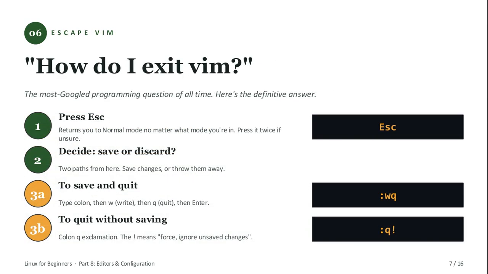And speaking of escaping Vim, this is famously the most Googled programming question of all time. So let's settle it for good. First, press Esc to guarantee you're in normal mode. If you're unsure, just press it twice. Then decide. Keep your changes or toss them. To save and quit, type :wq and hit Enter. To bail out without saving, it's :q! That exclamation mark tells Vim you really mean it.